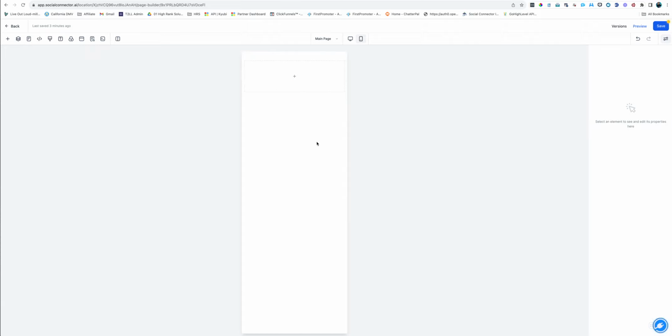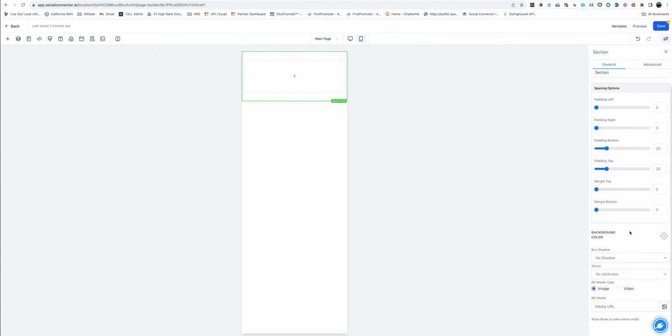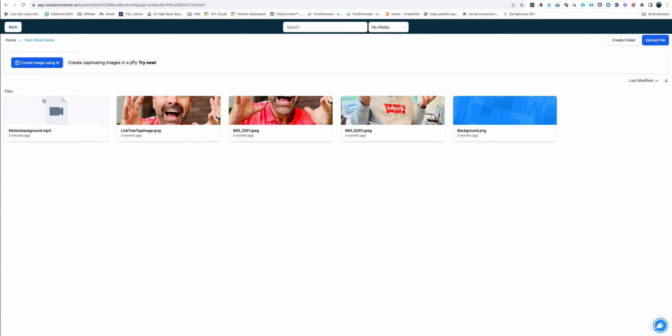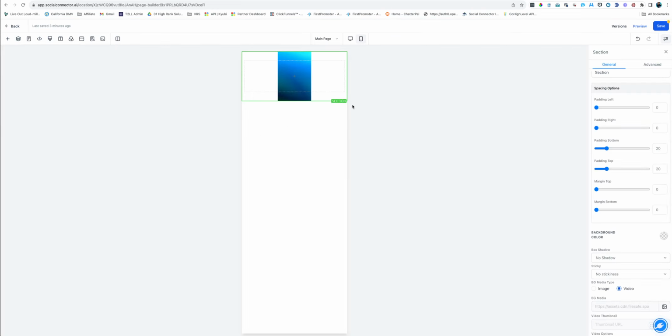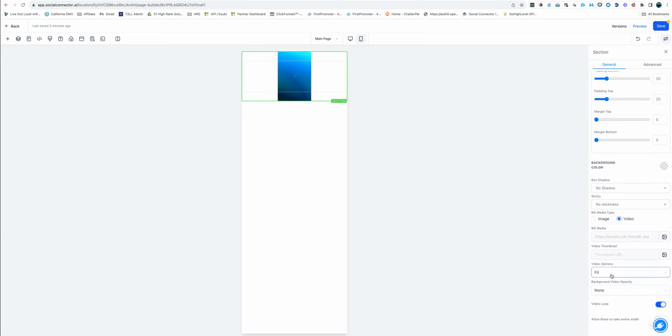Let's change the background image for our section. So I'm going to click on the section here and scroll down, and you'll see that we have the option to do an image or a video. We're going to add a video. We'll teach this in a different training. I'm going to add a video right here. Go to Stanstore Demo. We're going to use this motion background, similar to what you see right here. And we're going to go ahead and change everything. We're going to do cover. So now you'll see it goes full just like that.